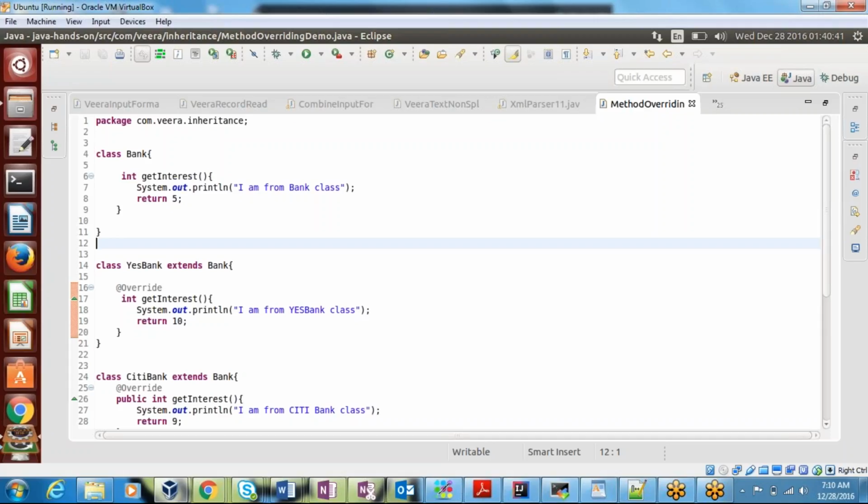And the fourth one is the method should not be a static method. If it is a static method, it will not override.